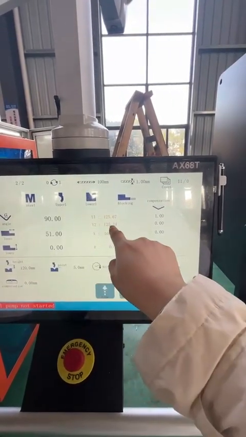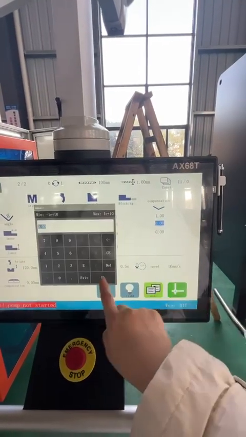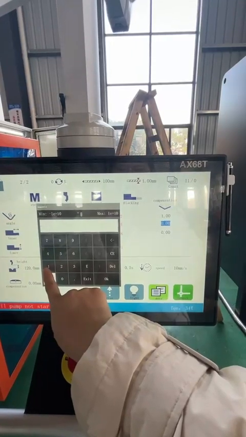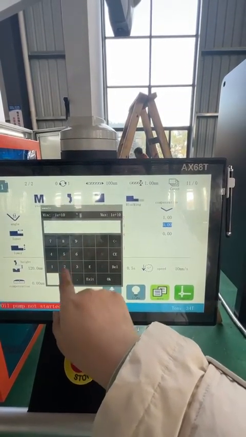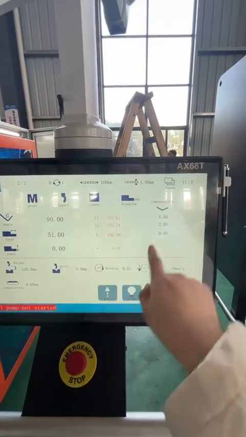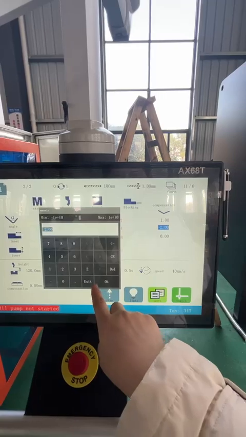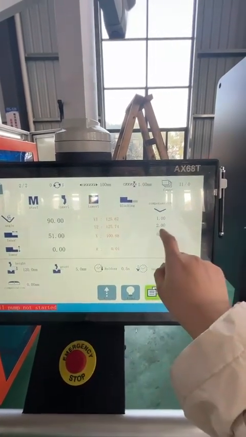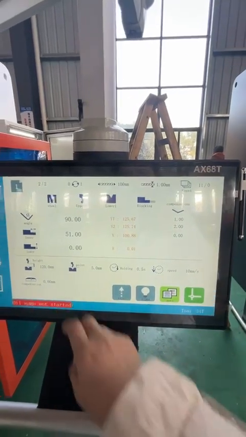If the bending angle is bigger than the entered angle, we have to reduce it. For example, now Y2 is 92, we have to reduce 2 here. And for example, if Y2 is now 88, we have to add 2 here to make sure it goes to 90 degrees.